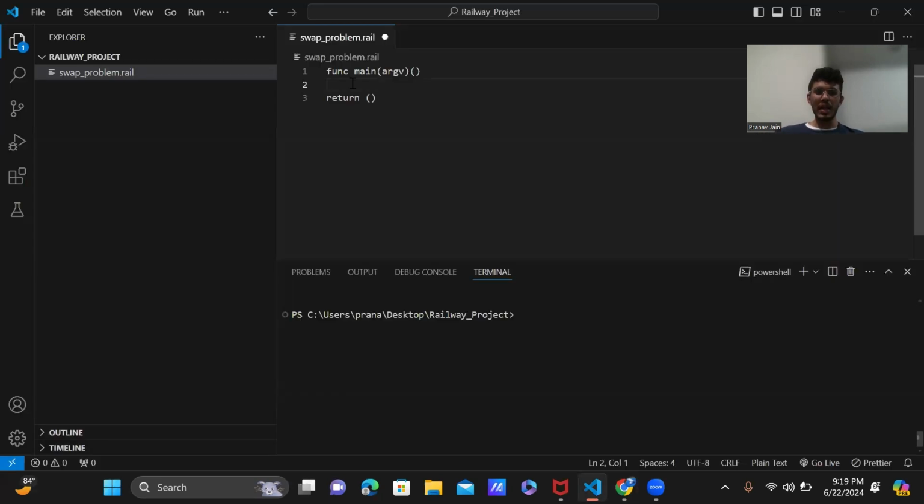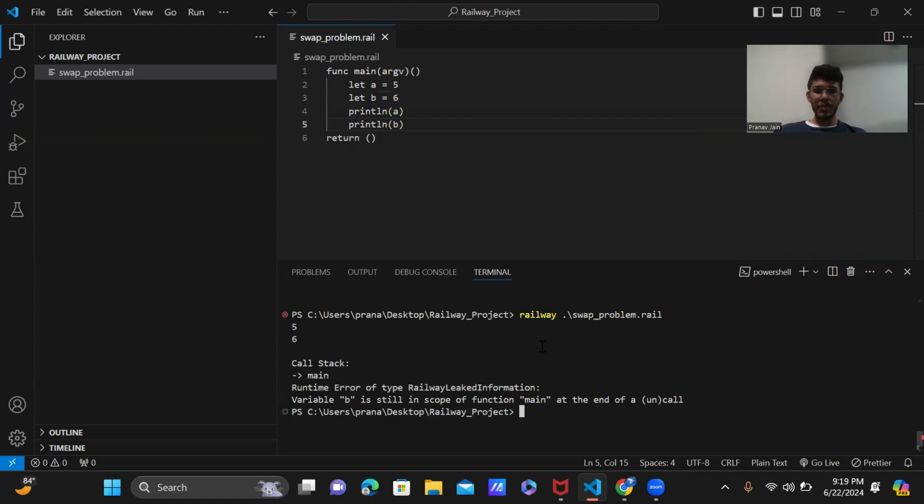We can start by defining let A is equal to, let's say it equals 5. Let B is equal to 6. And then we can actually try to print the values. Let's do println A, println B. We can try to run this. So we can use the railway command, swap problem.rail. So we actually do get the printed values, 5 and 6.